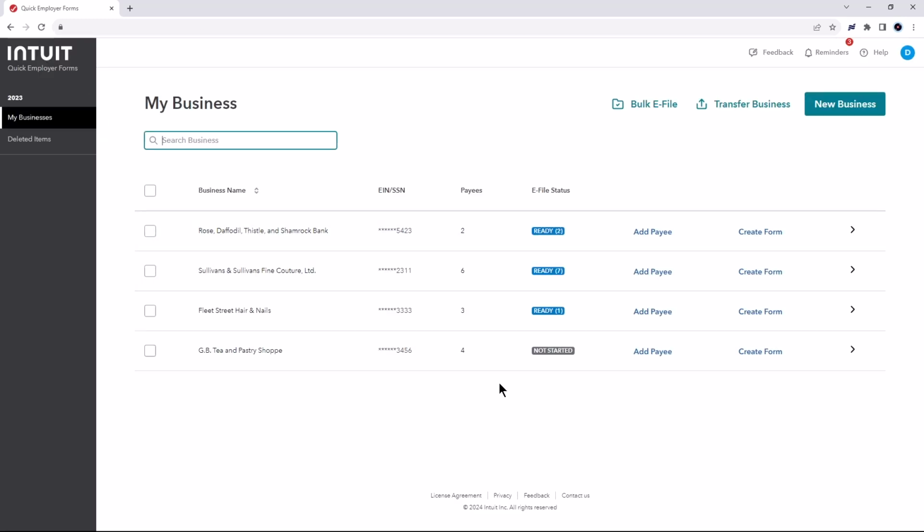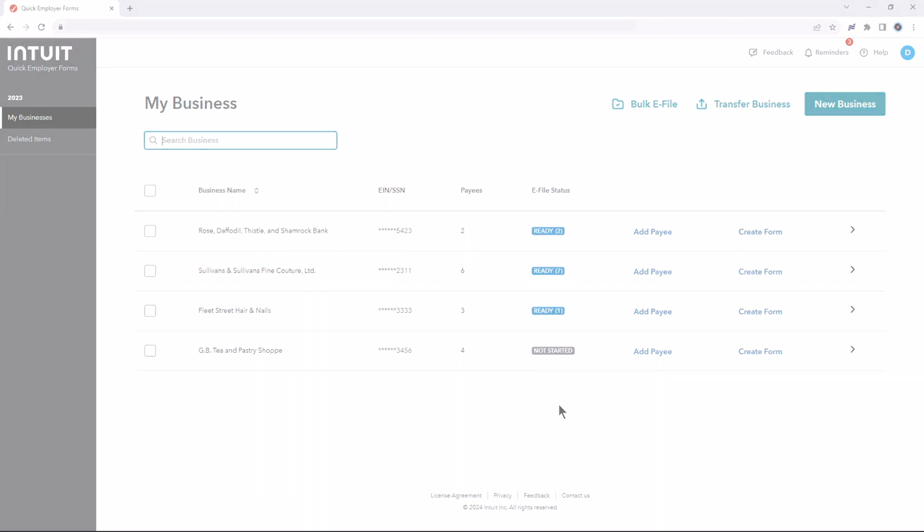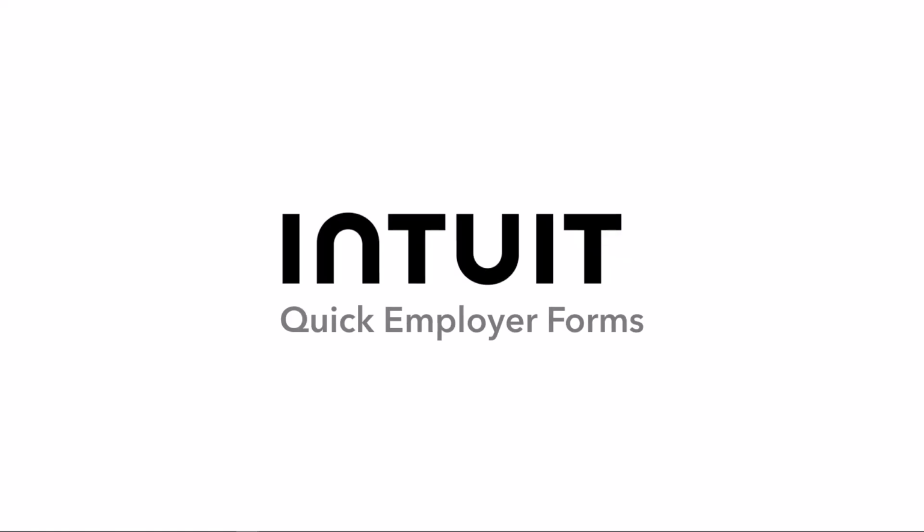Thank you for choosing Quick Employer Forms Accountant for your filing needs. We hope the information provided helps make the process as easy as possible for you, and that Quick Employer Forms Accountant is a vital component to your success this tax season.